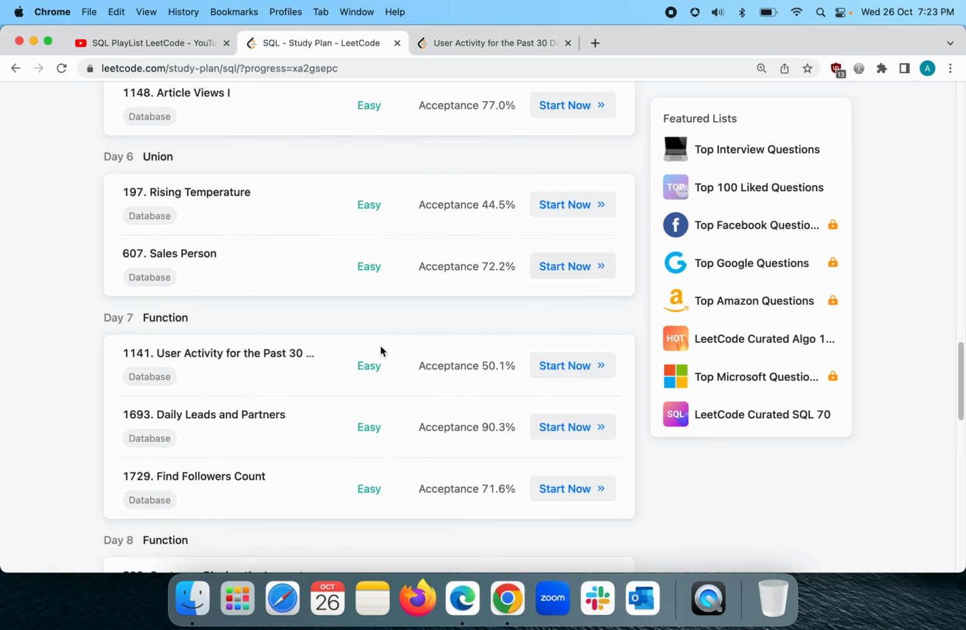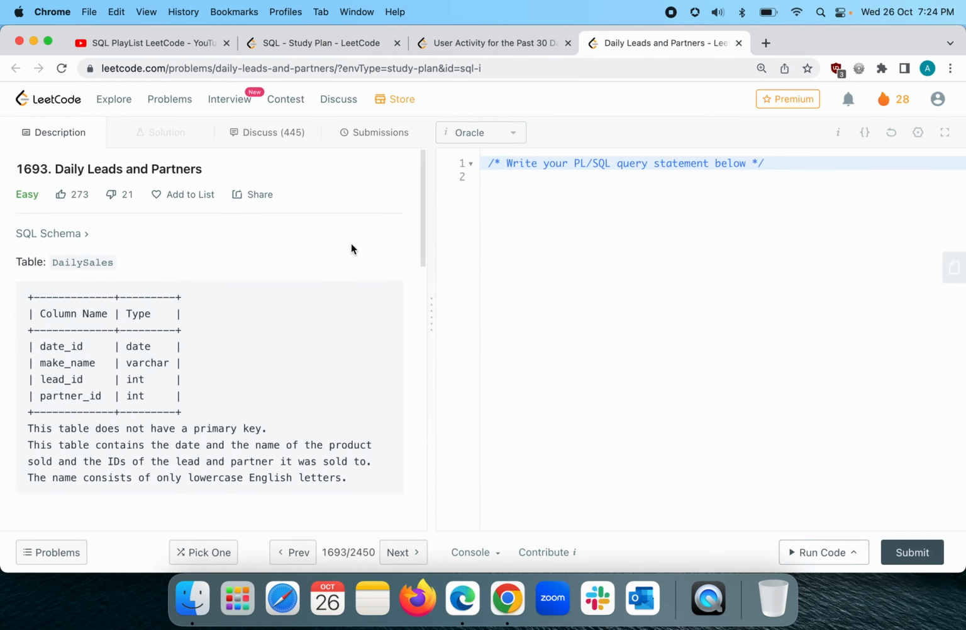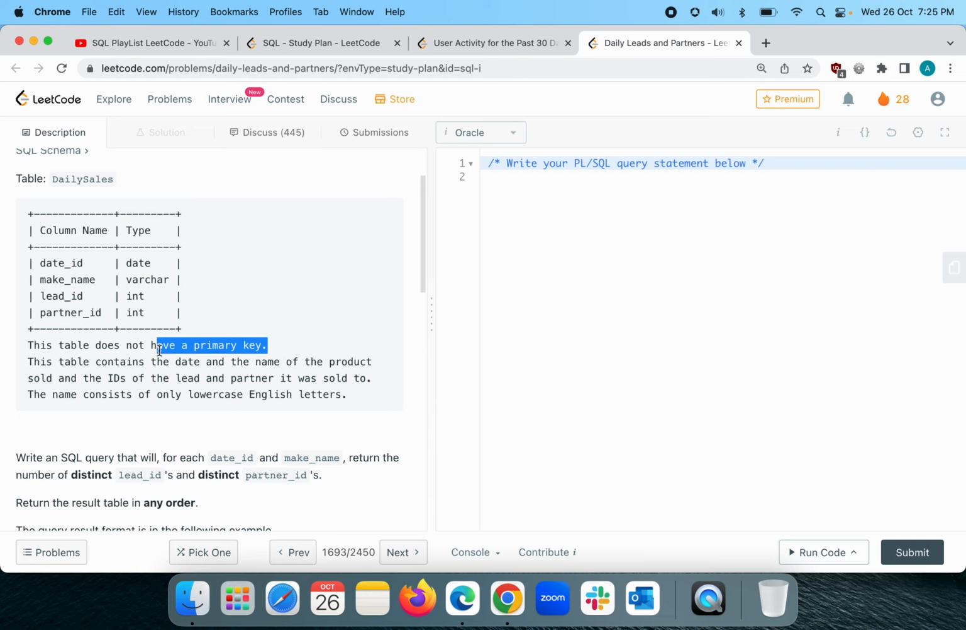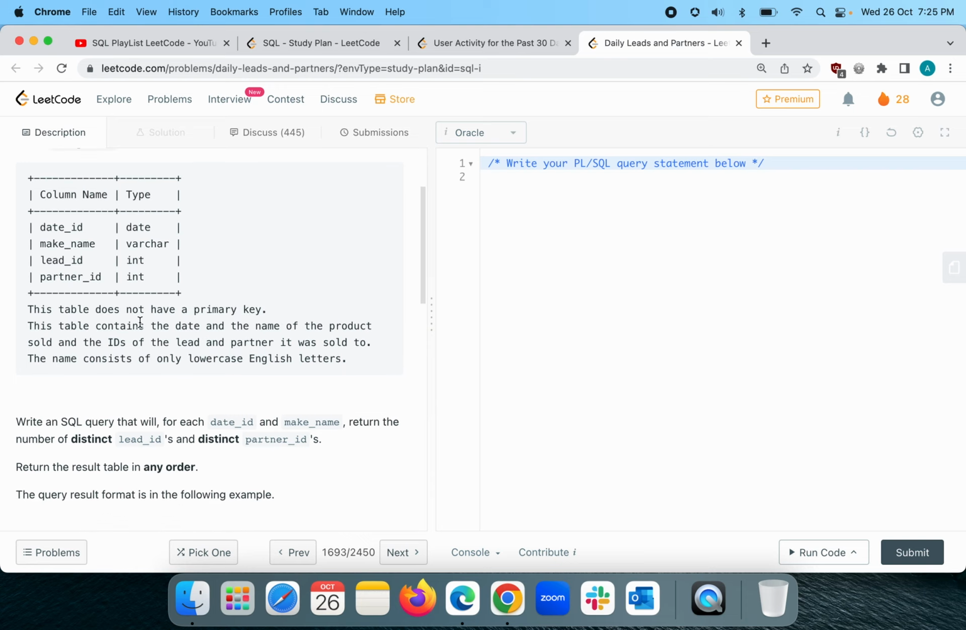Our second question is daily leads and partners. What is given in this question is the daily sales table, and the column names are given as date ID, make name, lead ID, and partner ID. The types are also mentioned. This table also does not have any primary key. This table contains the date and the name of the product sold and the ID of the lead and partner it was sold to.